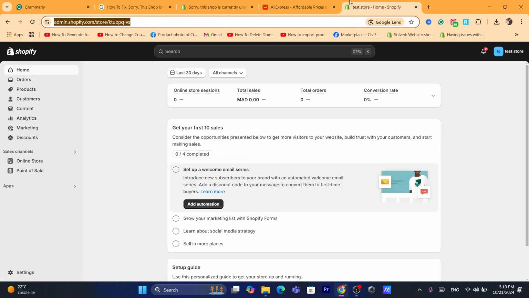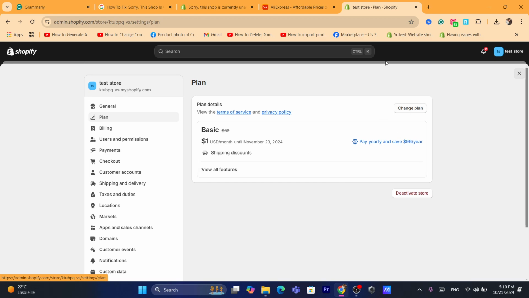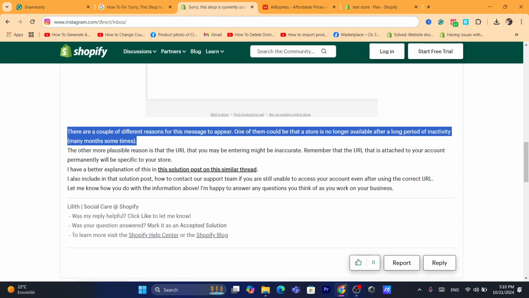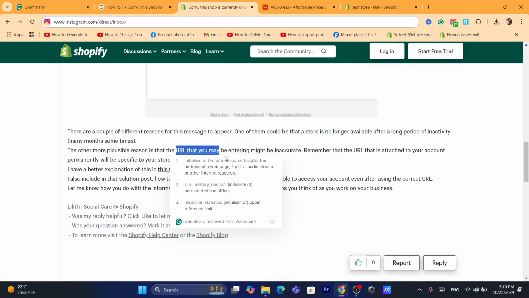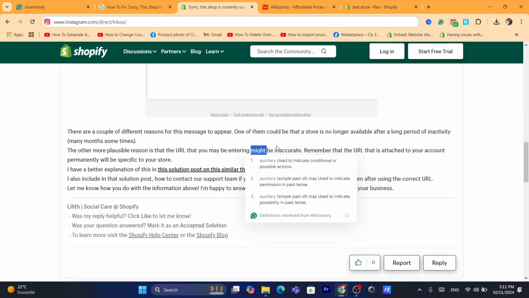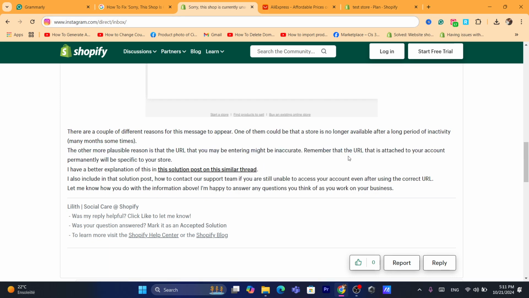Make sure you pick a plan. You want to check your store, go to Settings and click on Plan, and pick a plan here. Now if you already picked a plan, then the other reason is that the URL you may be entering might be inaccurate. So make sure the URL is attached to your account.